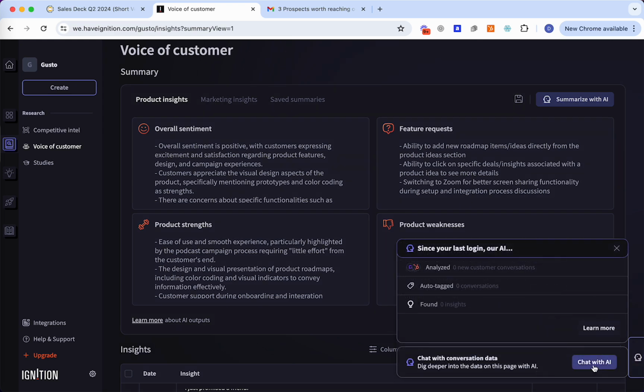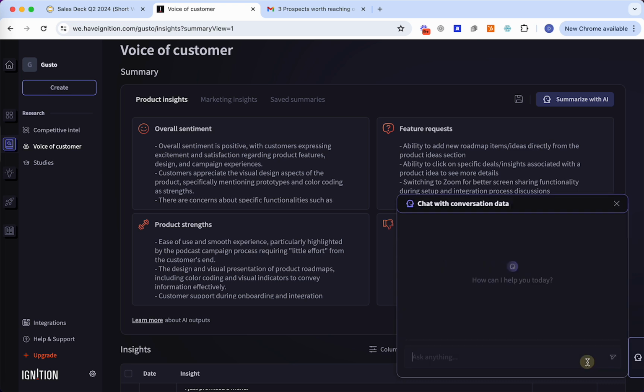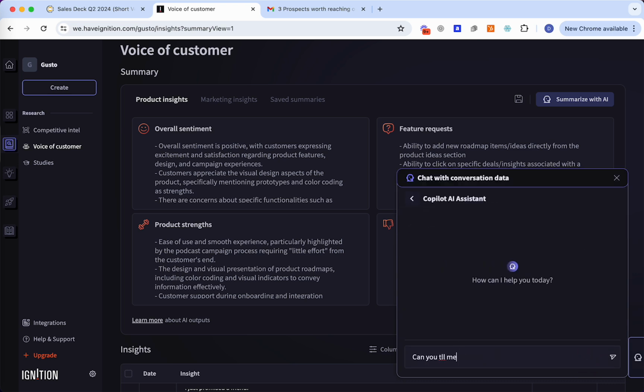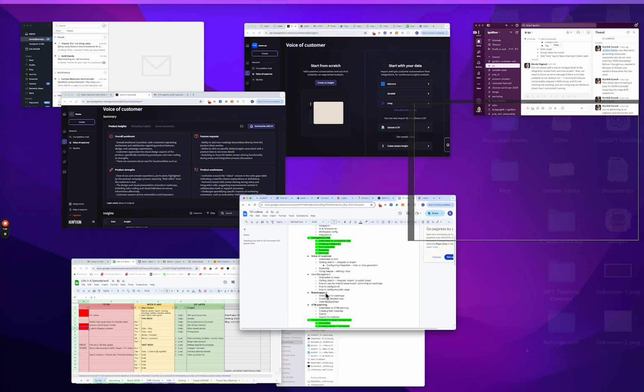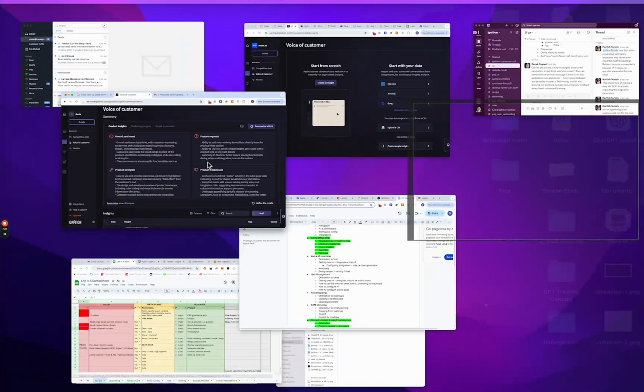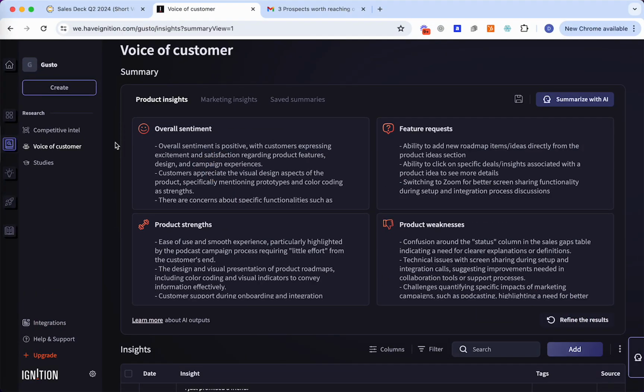Once you've got all this stuff pulled out, the other thing that you can do on this screen is chat directly with your conversation data. So if you want to start asking free-form questions like, can you tell me what customers love or are confused about with our product, you can just have a conversation directly with the data, and we're going to pull out what's going on with those customers. You can have a conversation back and forth here, and it makes it really easy to run continuous analysis on this voice of customer data and pull out all the important information that you might need around what customers are saying.